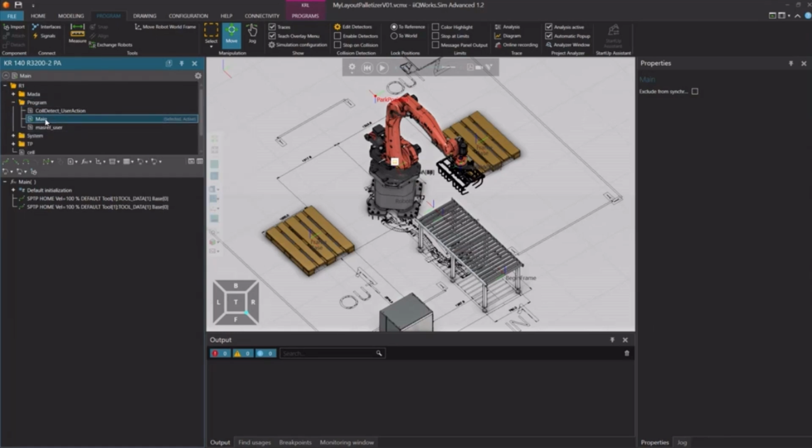Since the default main program cannot be removed, it is renamed. If you want to rename an existing program, you have two options. You can double-click directly on the program name, or you can right-click on the program and select Rename from the context menu. This allows a new main program to be imported without conflicts.